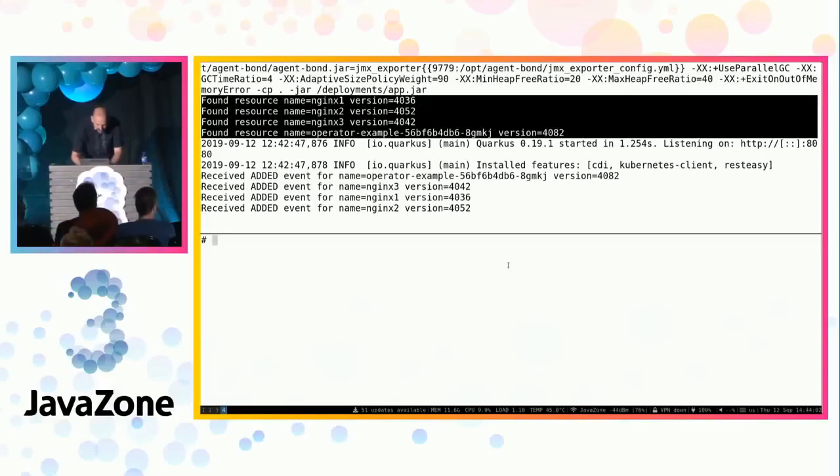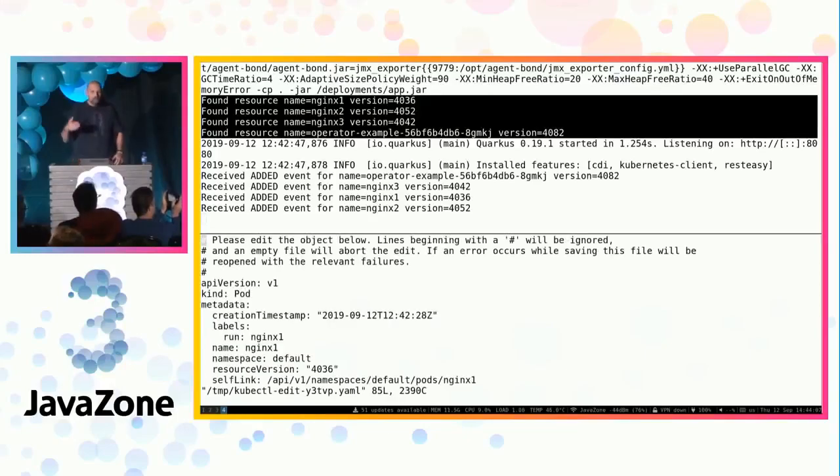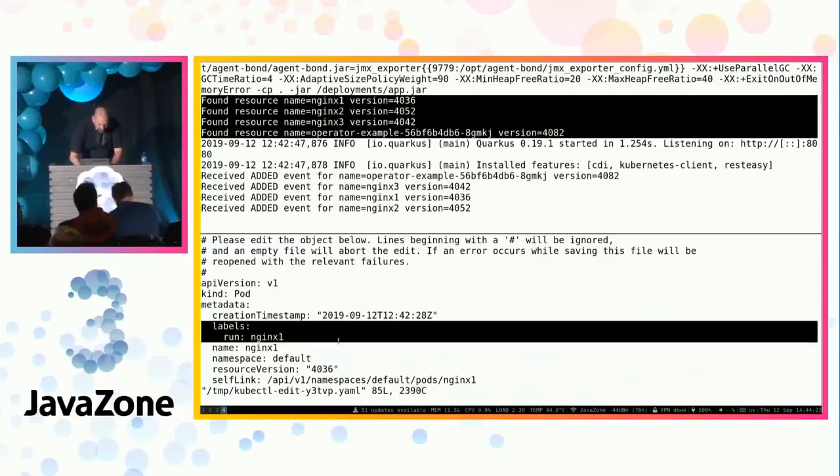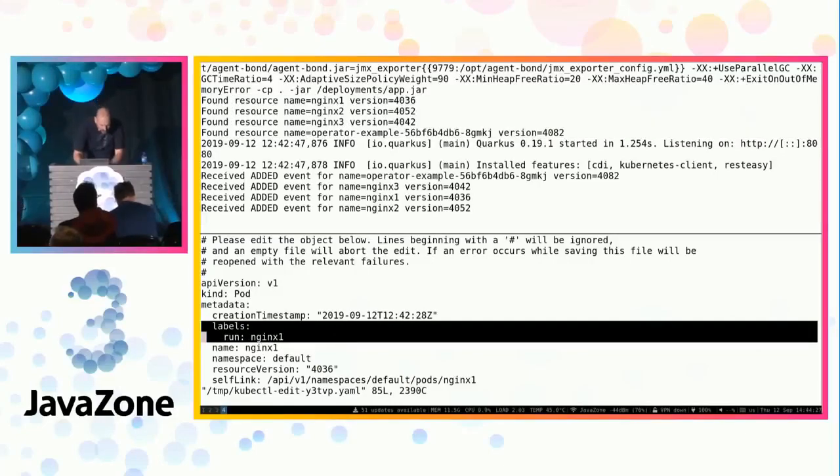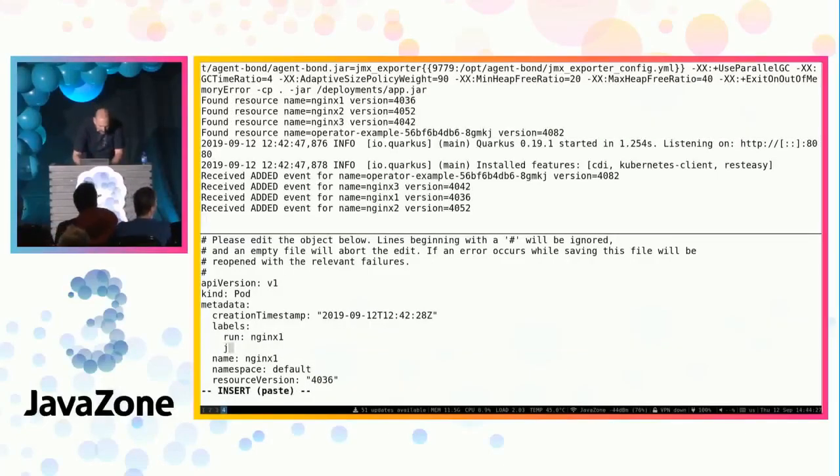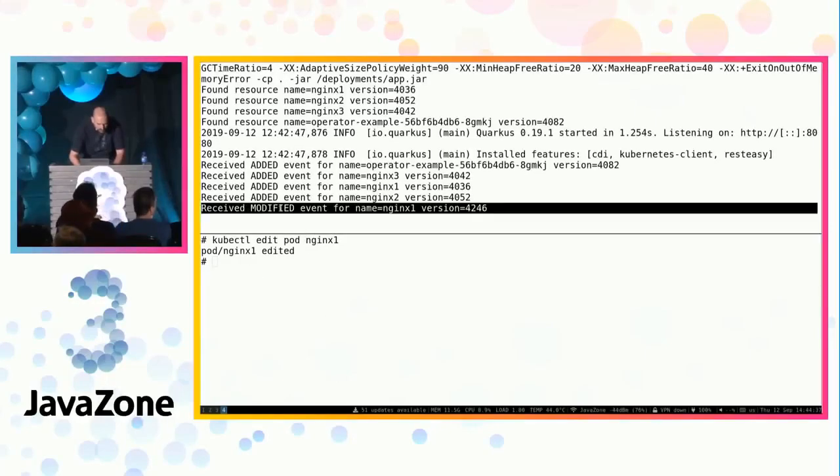So in the other window down here, I'm just going to say edit pod Nginx 1. So if we wait for events, usually what we are interested in is if a pod changes from container creating to running, because then we know it's actually there. But in order to play with something now, I'm going to change something more simple. Each Kubernetes resource has labels, which are kind of arbitrary key value pairs. I'm just going to add a new label, Java Zone Awesome, to my pod Nginx 1, and as soon as I store it, we receive a modified event.